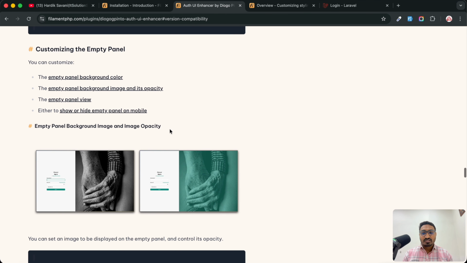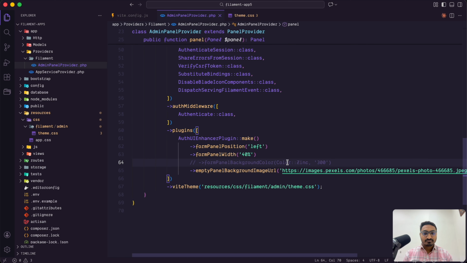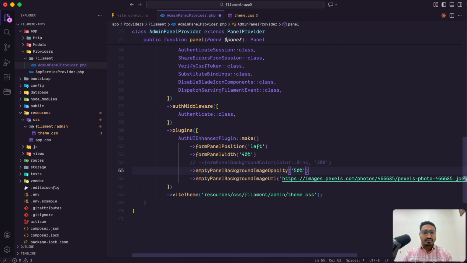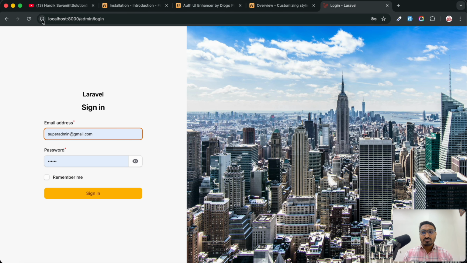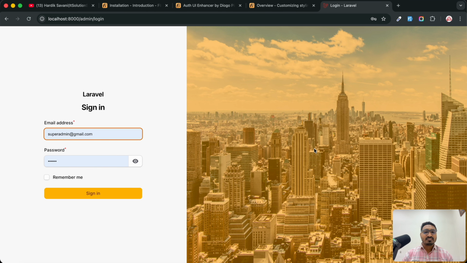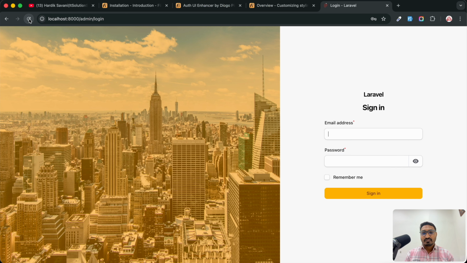Let me go here, and you can see that you can also add opacity and so on. So I can just copy this and add empty panel background image opacity, save it. Let me go here, hit refresh, and now you can see that it looks very different. Okay, let me go back and make it right again, save it, refresh, and now it looks much cleaner.